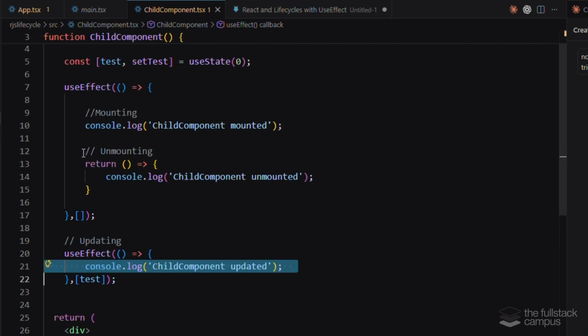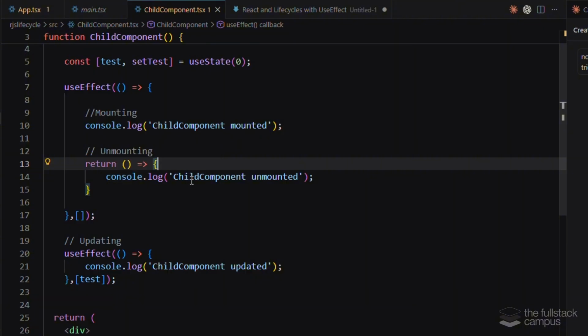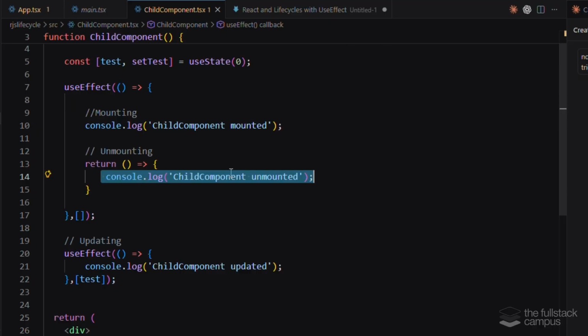Coming back to the last method, that is unmounting. As I told you, this gets fired when the component is removed. We write it with a return function, also called a cleanup function. Here I've written a console log: child component unmounted. This message gets printed when the component is removed from the UI.